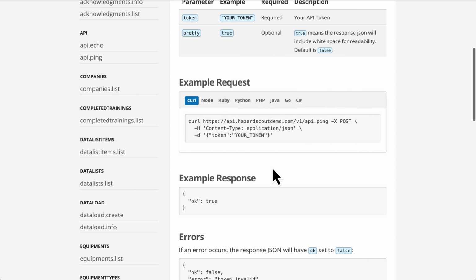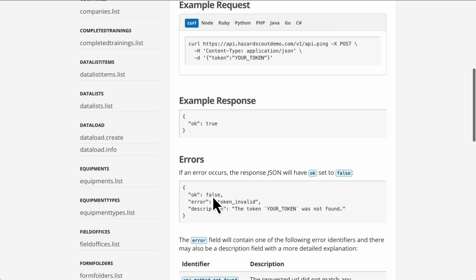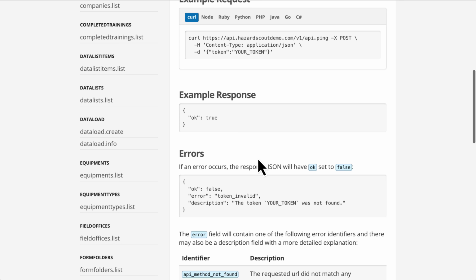That JSON response is always going to be an object, and it's going to have OK equals true if it worked, and if it failed, it's going to be OK false. It's also going to give you an error and a description field. If you get anything that's not a valid JSON object, it means the request didn't even make it to the server in the first place.